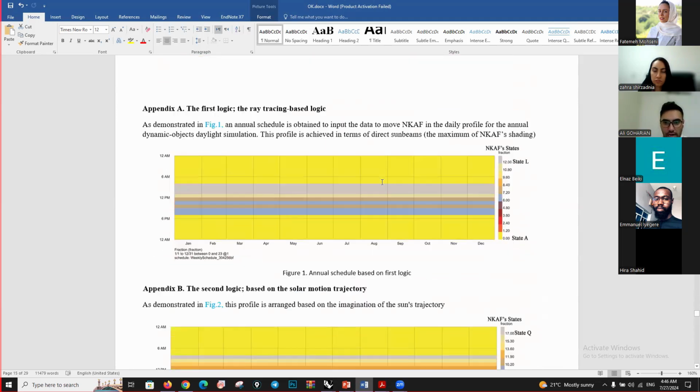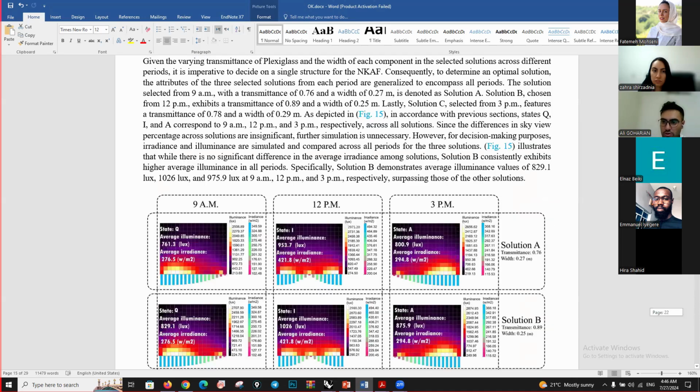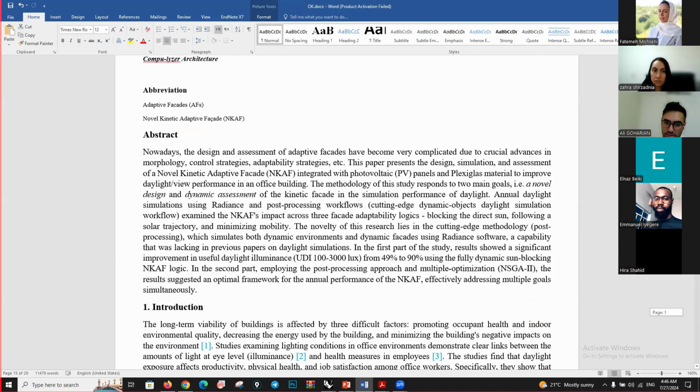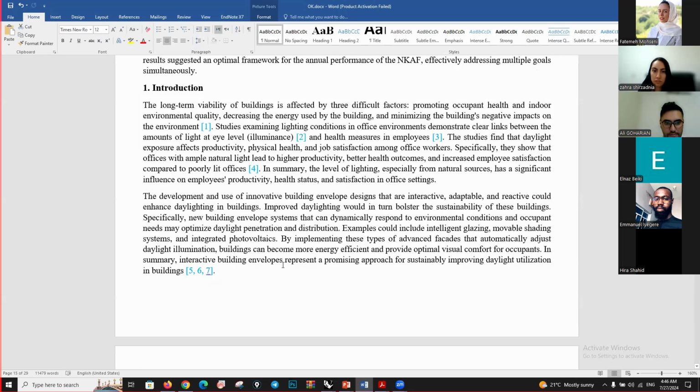And this is the ray tracing. This is ray tracing based logic, and it's directly related to this workshop. And hopefully, in future, you can read this paper. This is very valuable, and I recommend you follow this paper. Okay, if there is any question, please.